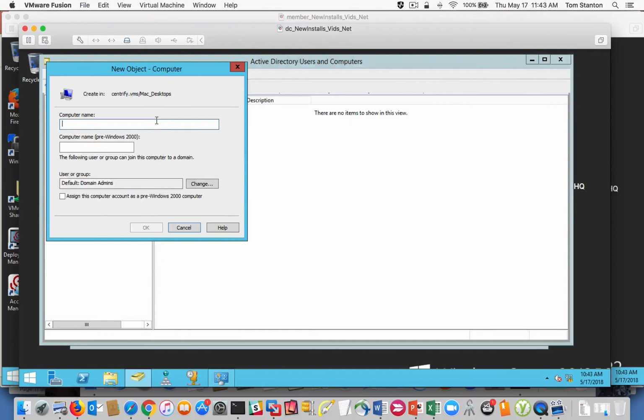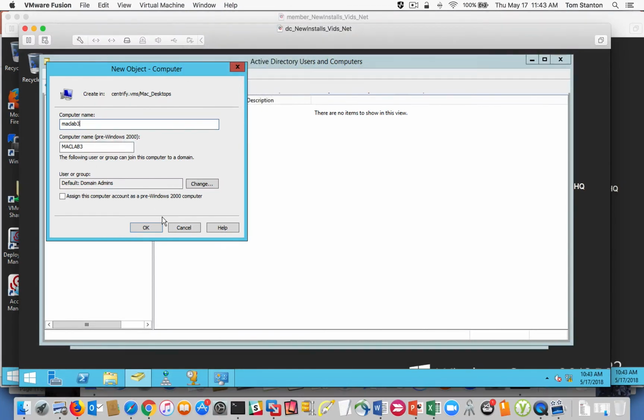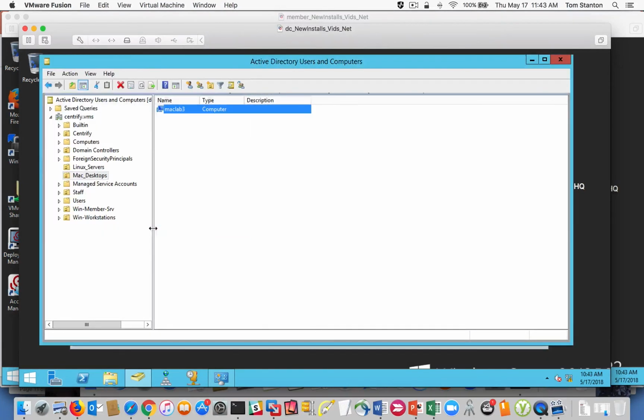They would make a new computer, MacLab 3, right? Verify my name, MacLab 3. They put this in here. So there's a computer object that already exists. So that way, they maybe made the OU, or they already have an OU that they like to use. They make the computer object for you. You don't have that rights.